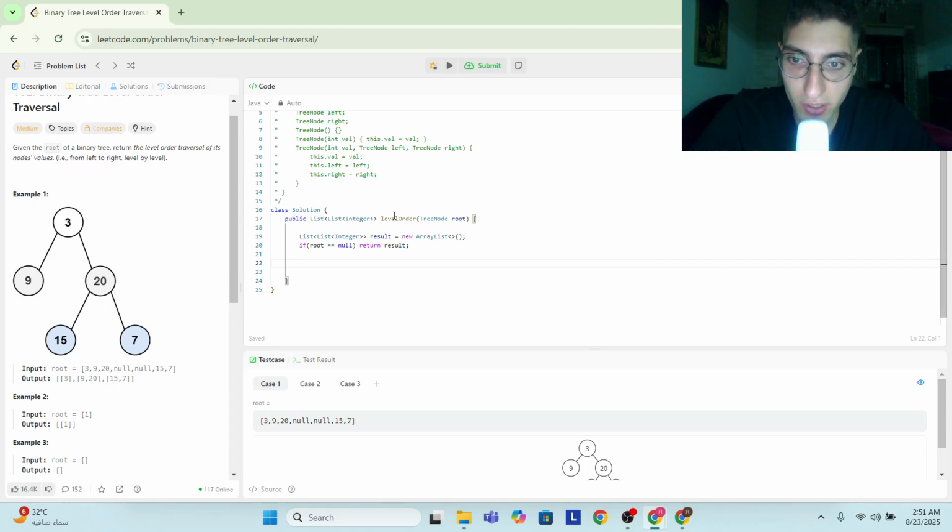Then we added 3. Then we said, while the queue is not empty, it's not, it has 3. Int level size is equal to queue.size, which is 1, because there's only one element. Level size is the number of elements within each level, which is just 1 in the first iteration. And we're also going to create a list of integers.